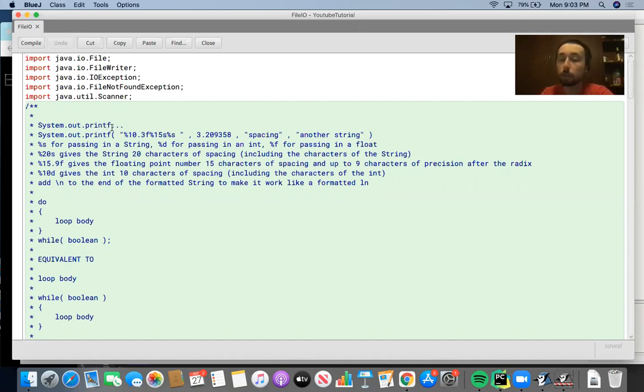2 or 3 lessons ago, we talked about this formatted print. And we already are familiar with system.out.println, which we've used a lot, and system.out.print, which is similar. The only difference is that it does not print a new line at the end of whatever you're trying to print. But with system.out.printf, remember we have a formatted string, and essentially we can have a percent, and then we can basically specify spacing, right?